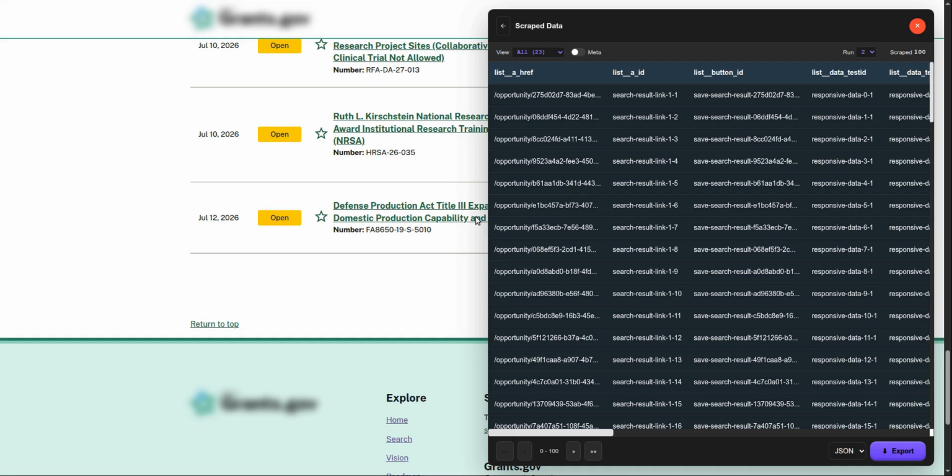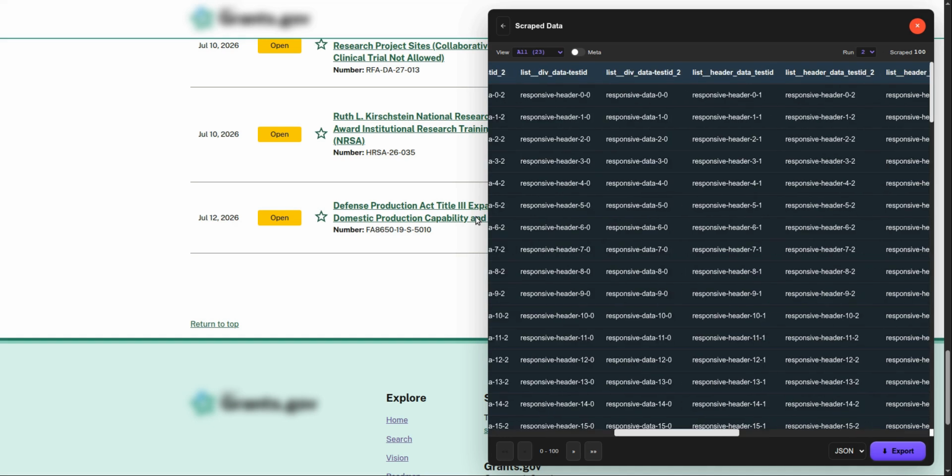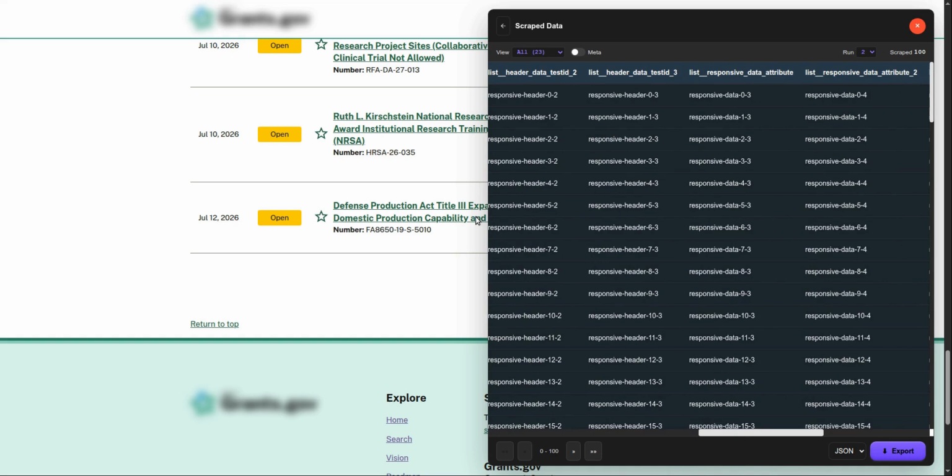Each row in your dataset is a verified grant opportunity with fields like grant title, agency, deadline, funding amount, and application links. If a page differs, Minexa.ai returns an error instead of mixing incorrect data, ensuring your dataset stays reliable and clean.